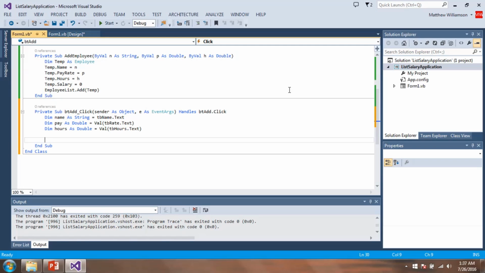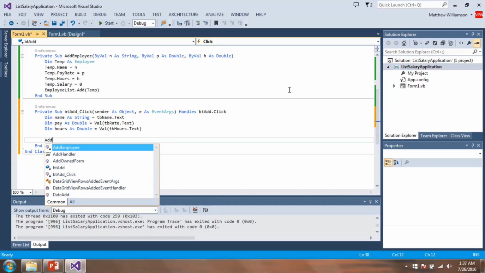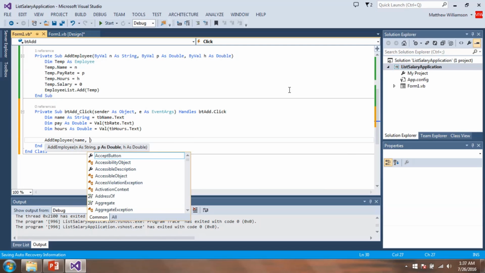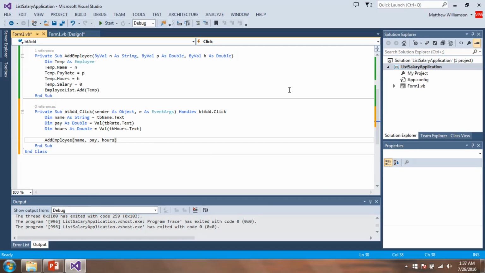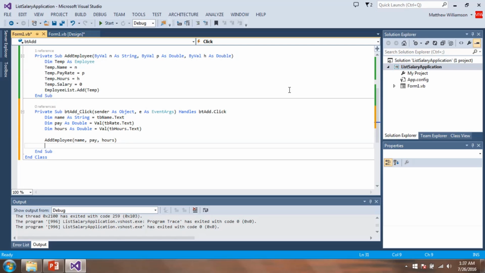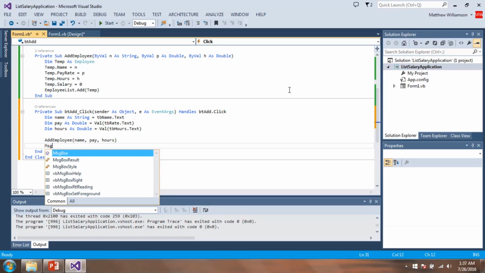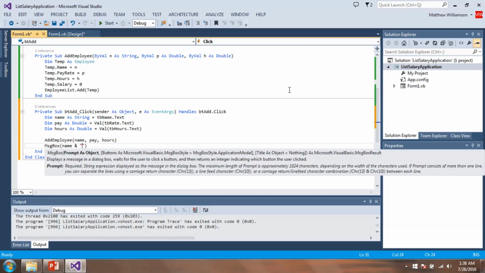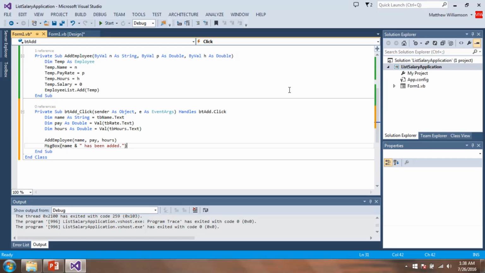So we can go ahead and add the employee to our list. So we'll call the add employee method. So we're going to pass name, pay, and hours. Okay. And let's just go ahead and include a message box to show that it did work. So we'll do message box. And I'm going to say that the name, and I'm going to concatenate a string that says has been added. That way we know that the employee has been added to our list of employees.